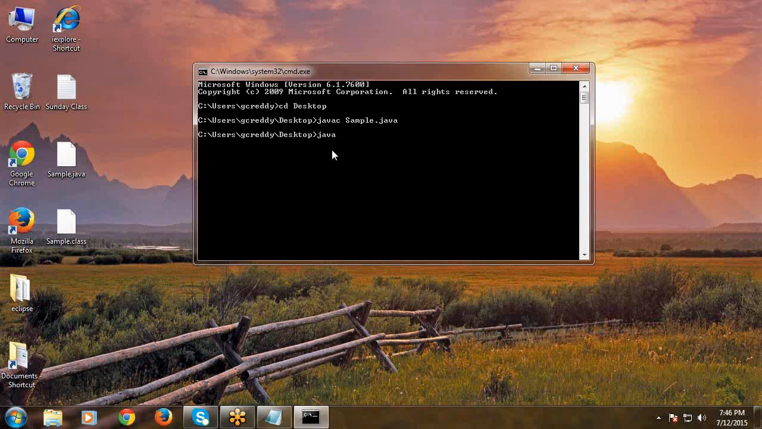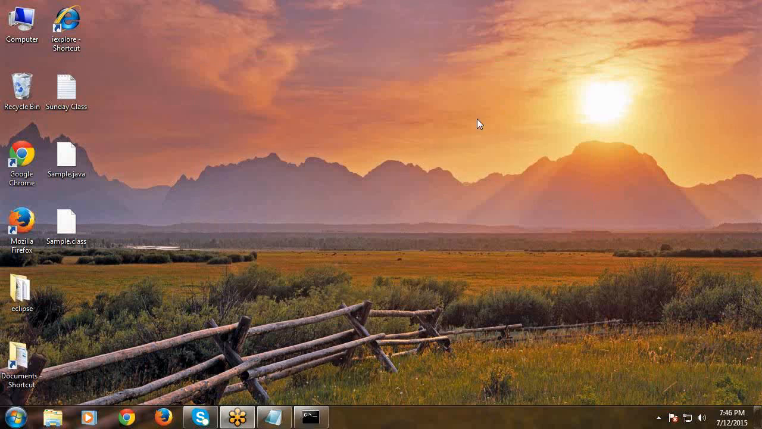Space sample. Program name is enough. Sample. Yeah. Enter. It is providing output, na. Output on the console. What is the output? Hello Selenium. Hello Selenium. Okay, just a minute.